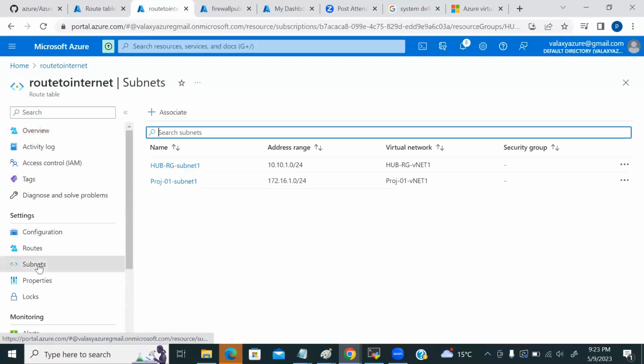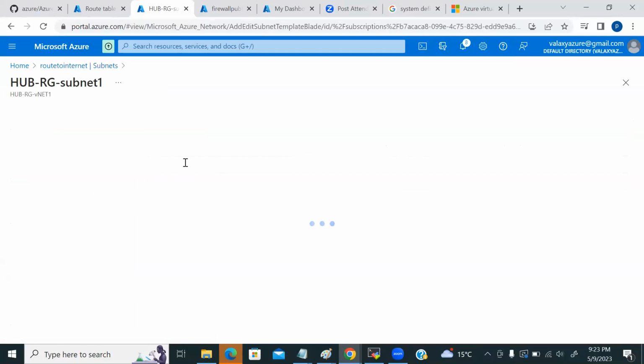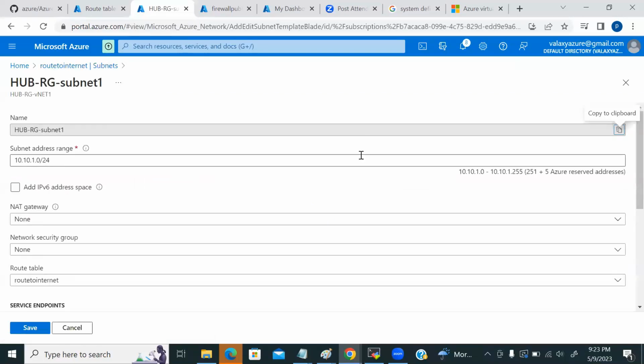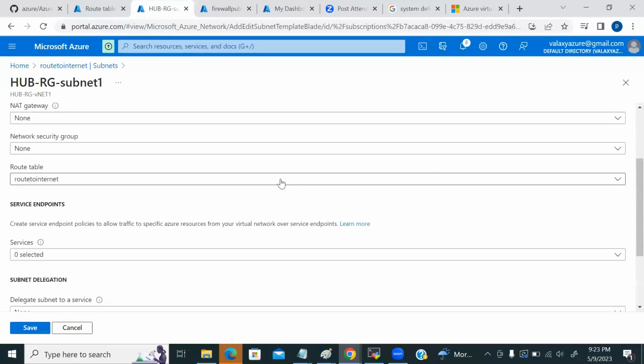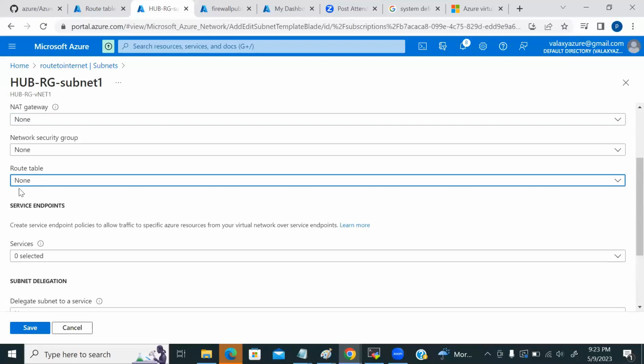If you see the subnets here, this is the one. Route table, none here. I'm removing the route table because it got selected when I wanted to check the effective routes at the time of discussing, so I selected this subnet to see that. That's why this is also not working.